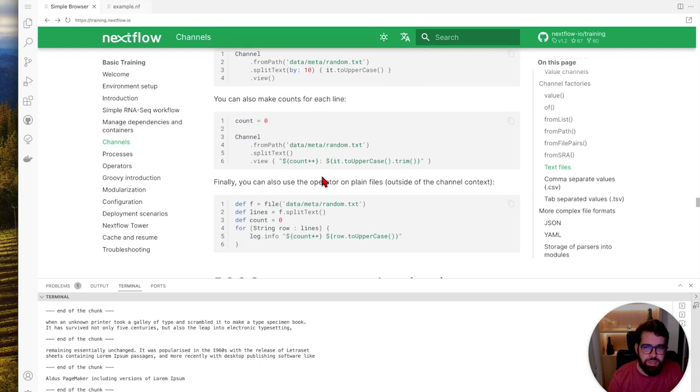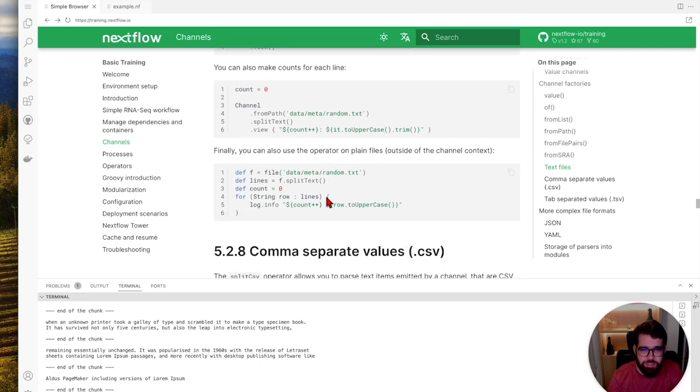It keeps giving some examples. I won't repeat all these examples, but they show different things you can do by getting data from inside a text file.